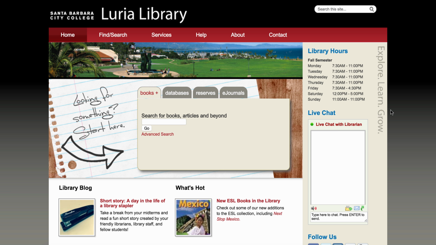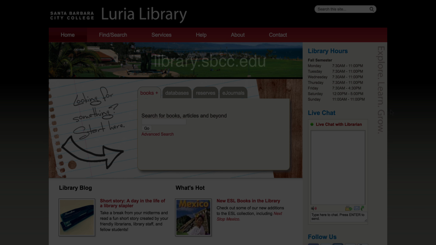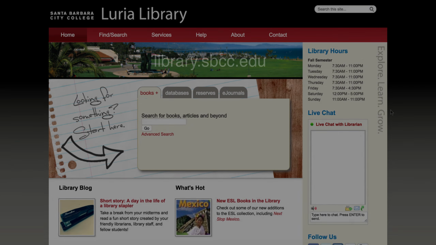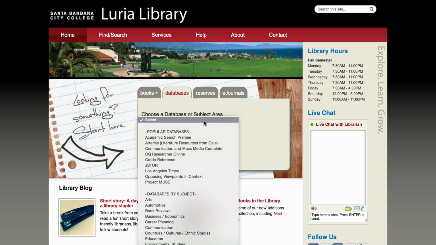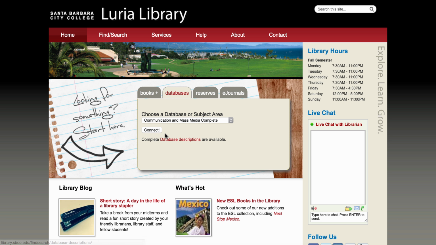To find our communication database, start on the Luria Library homepage at library.sbcc.edu and select the Databases tab. The menu lists popular databases at the top, which includes Communication and Mass Media Complete. Select the database and click Connect.